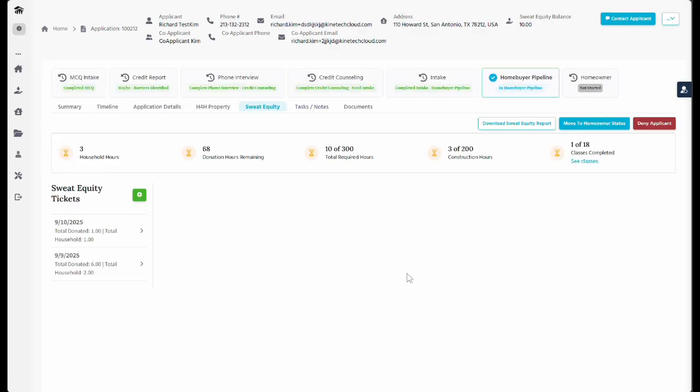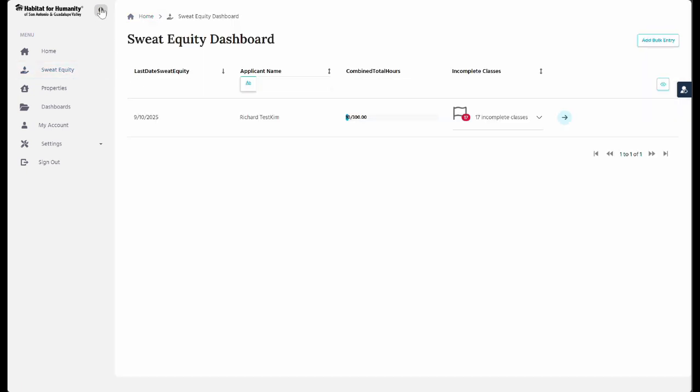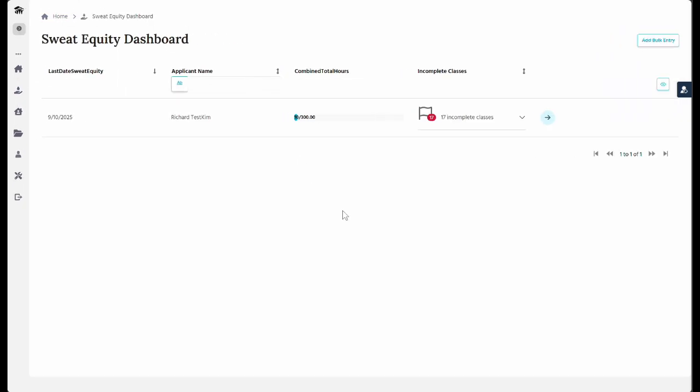The second method of entering in sweat equity information would be through the Sweat Equity dashboard, which is available through the Sweat Equity Navigation tab. In here, you will only see a list of applicants that are currently within the home buyer pipeline.